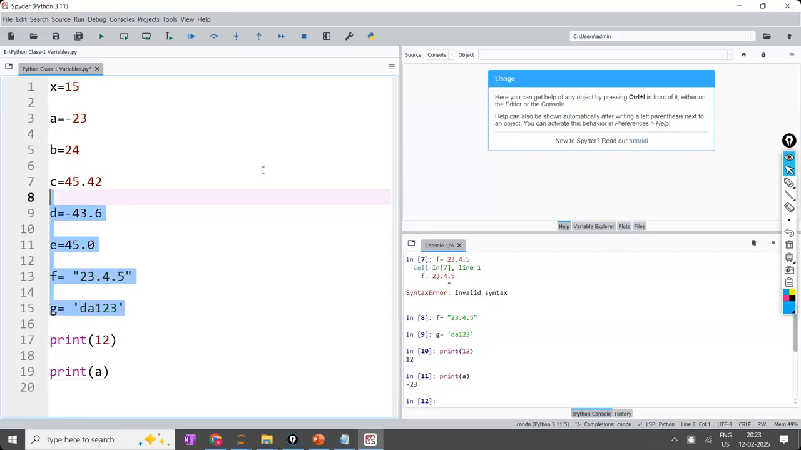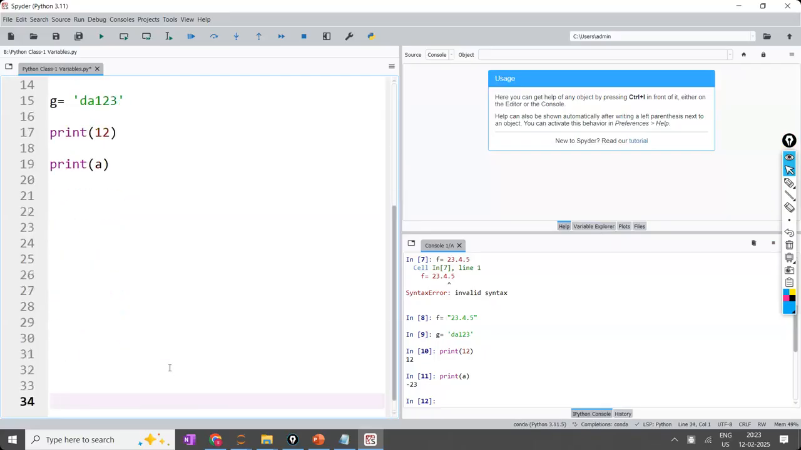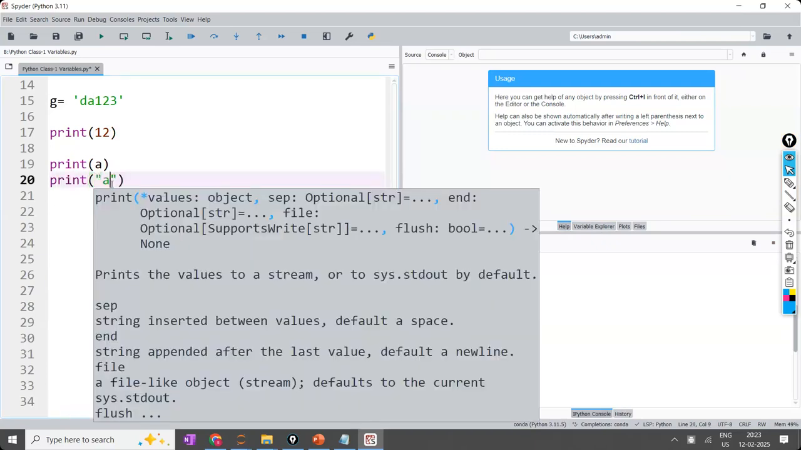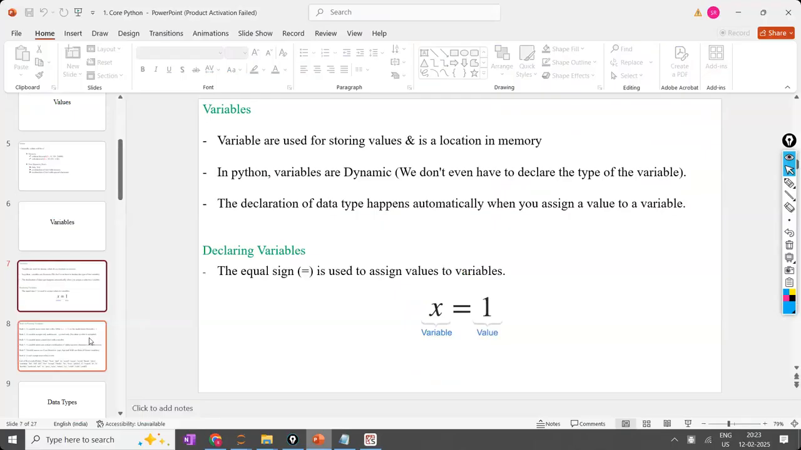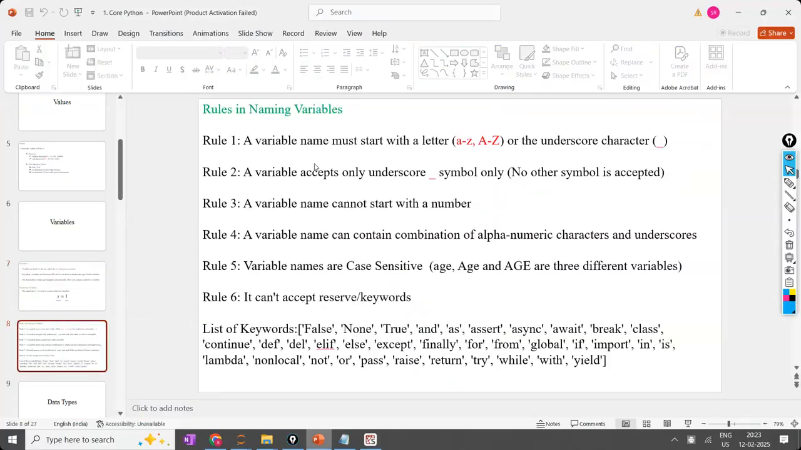Now what is the difference between this A versus this A? Print this A. What is the difference? This is considered a variable. This is considered a string. Sir, how does Python know this is a variable and this is a string? This can also be considered a variable now. That is the next question. So variable names, you can't write as per your choice. There are rules for writing the variable name.